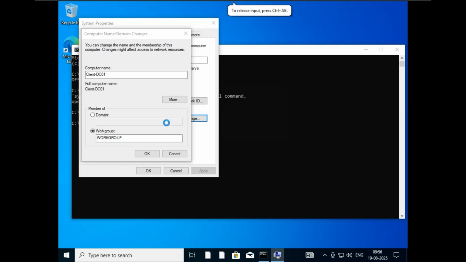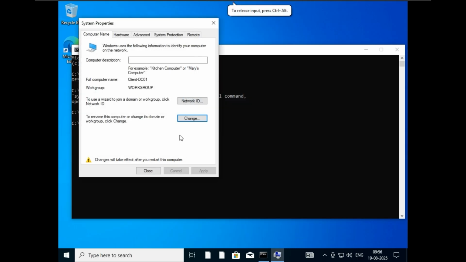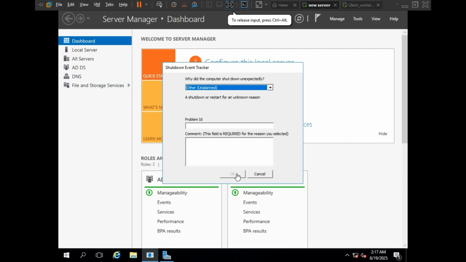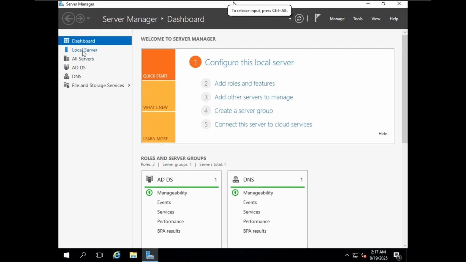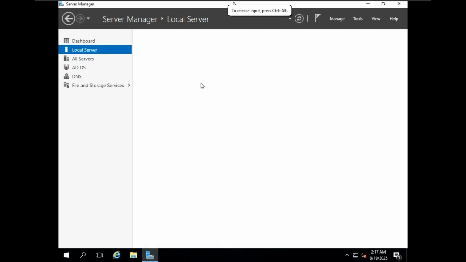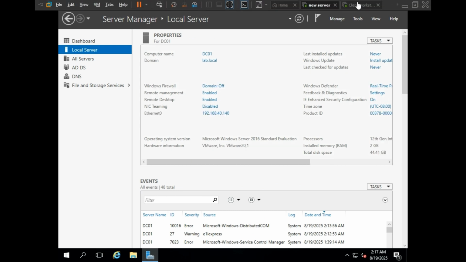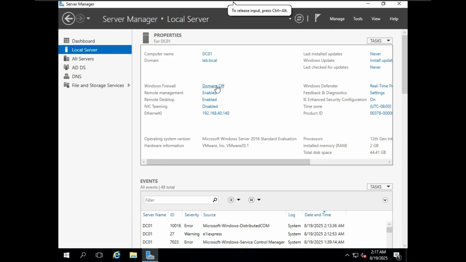So let it restart. Let this virtual machine, let this client restart. We will go to our server. Here it will give us an error when we try to connect this client to this server. Why? Because we have a firewall. Look here, the firewall is turned off.